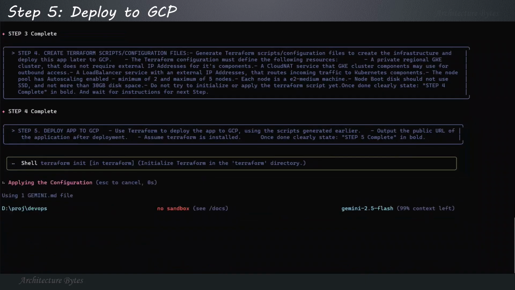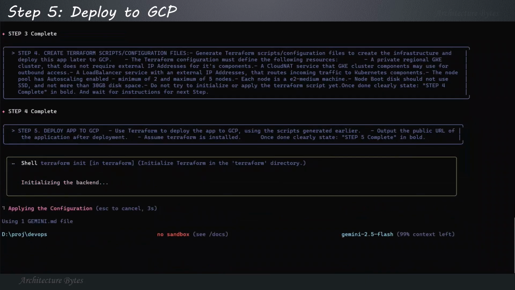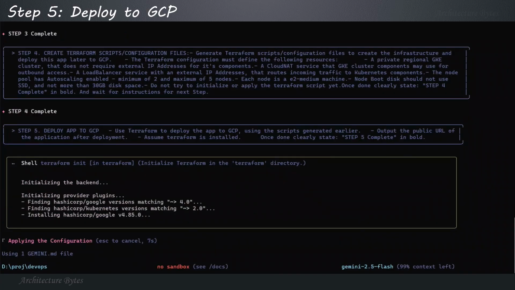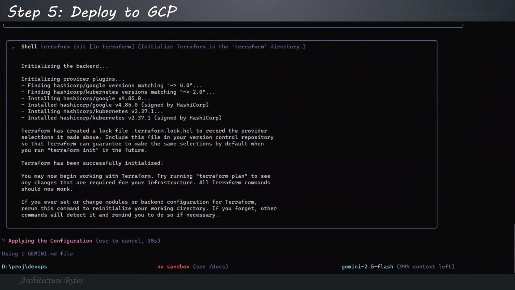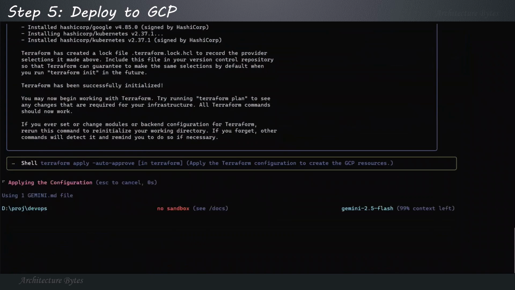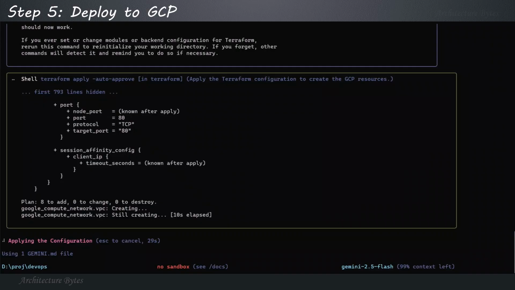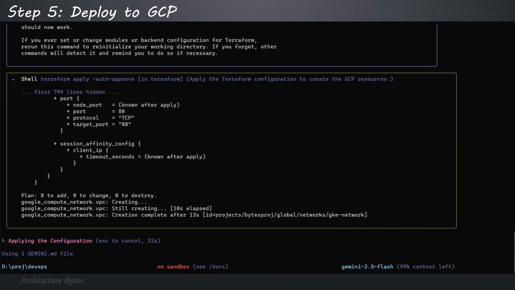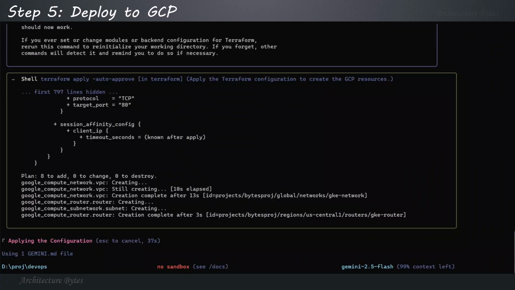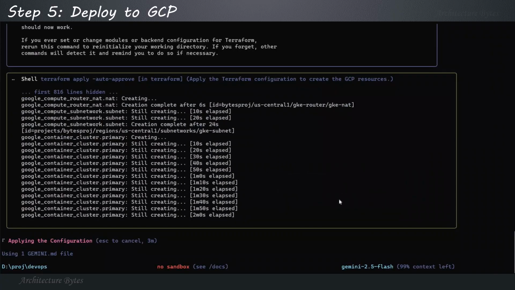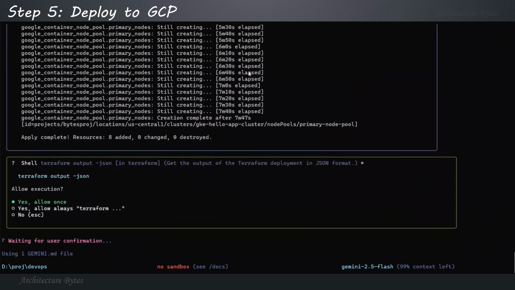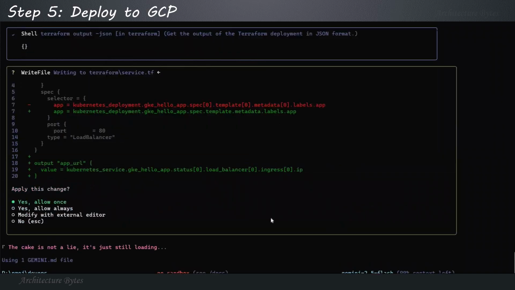Okay, so Terraform init, allow that. And next, we should see Terraform apply with auto approve. And this will take some time, so we will fast forward wherever necessary. Okay, so you can see a VPC being created, right? So there are many resources to create. Okay, now it wants to execute Terraform output -json. Allow that.